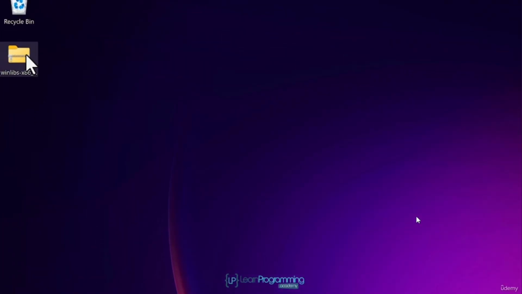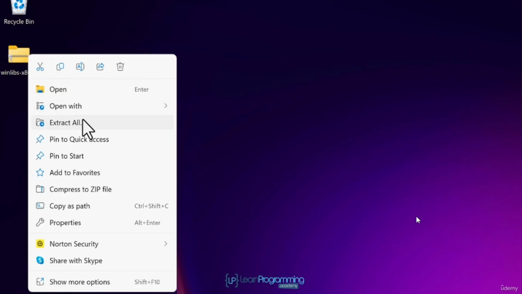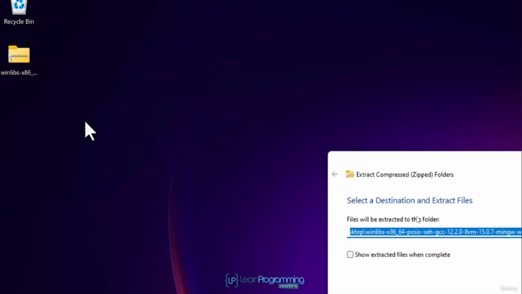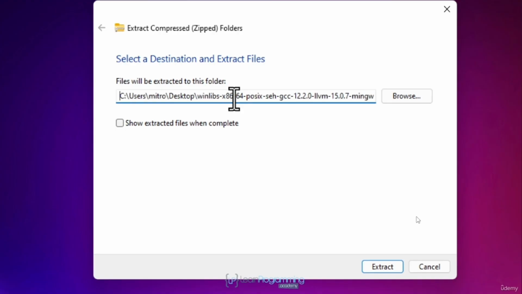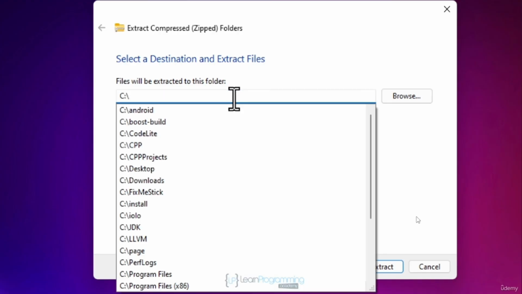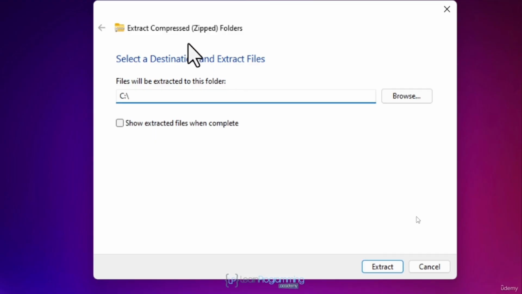So I want to right click on here and select extract all, and get rid of all this extra stuff that's in here. All we want to really put in there is C:\. That's it. That's all we want to do here. What's going to happen is this is going to be extracted to a MinGW64 folder right here.